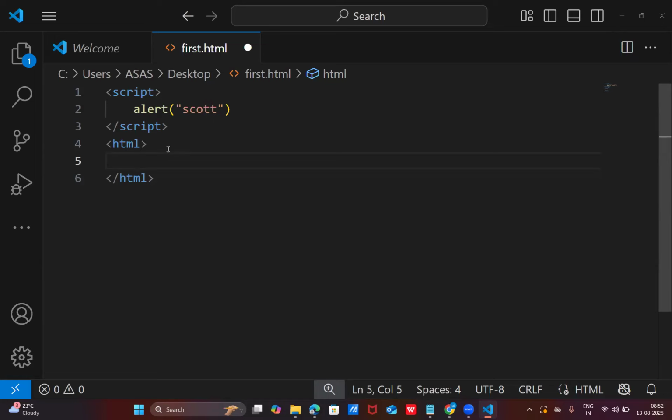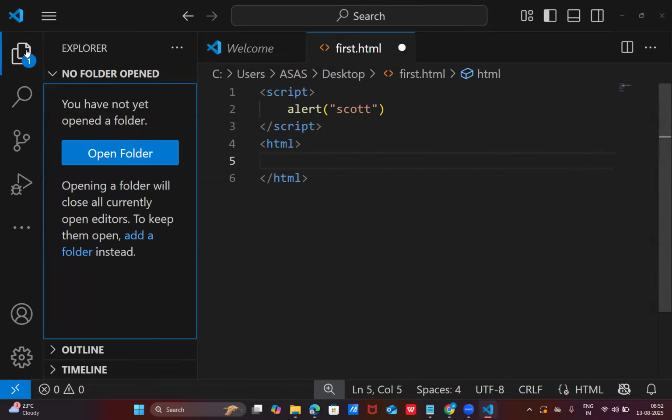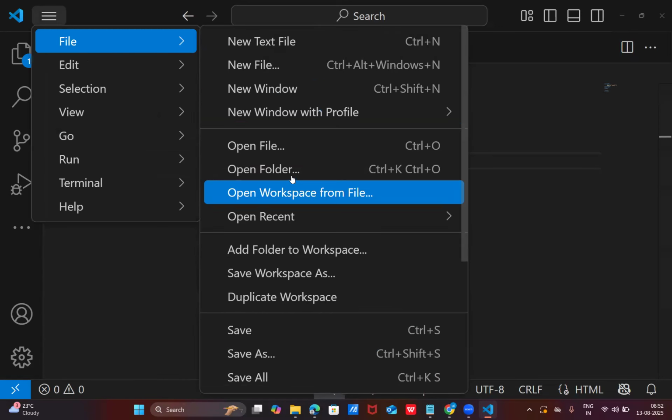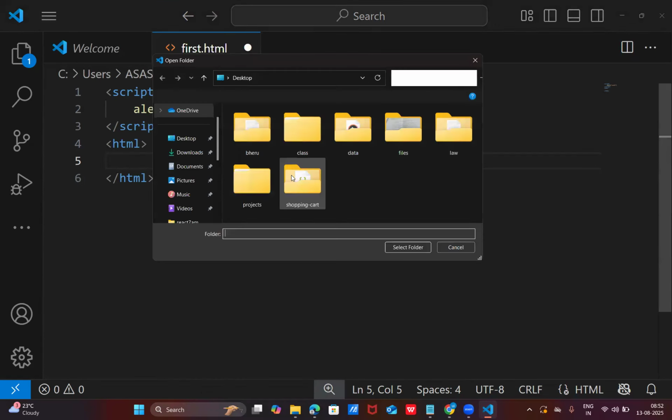So now one by one, we will see the options. This is Explorer. Right now we opened an HTML file, that's why nothing is displaying here. In case you open any folder, now you can see the files.